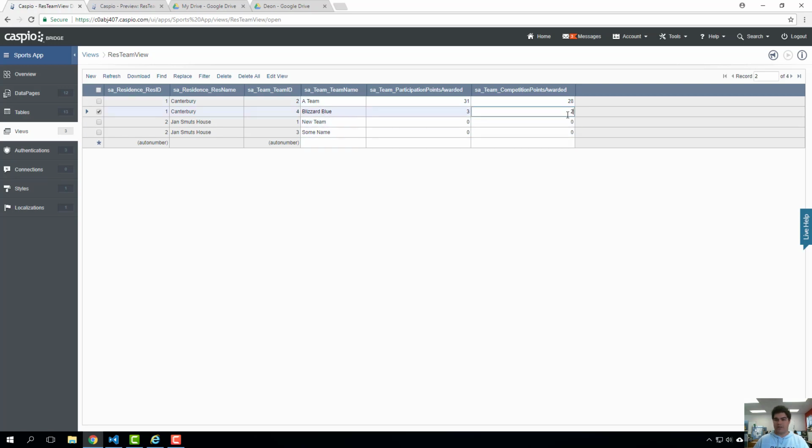Let's set these competition points to something that we can work with. Let's set them all back to 0. Okay, we've got our view. The next step is to create a report that we can view our data in.